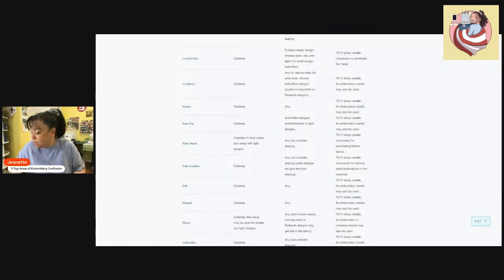Puckering is when you have a design and all of a sudden it's so thick or dense that it starts to fold on you, right? It doesn't take the stretch well, and it's not going to be flat, it's not going to look smooth. So you're going to get puckering.